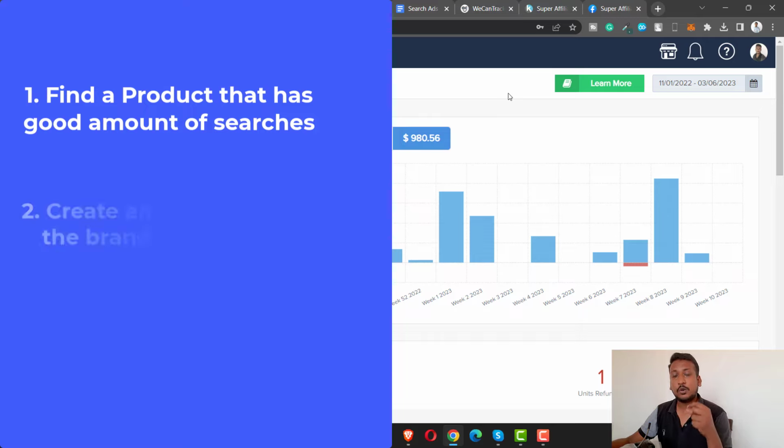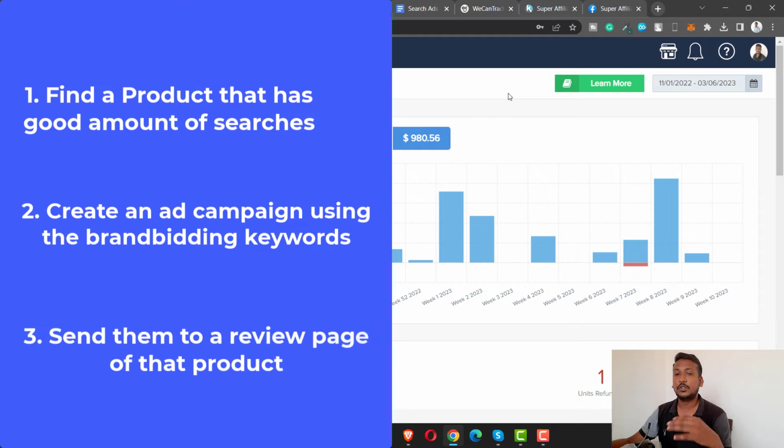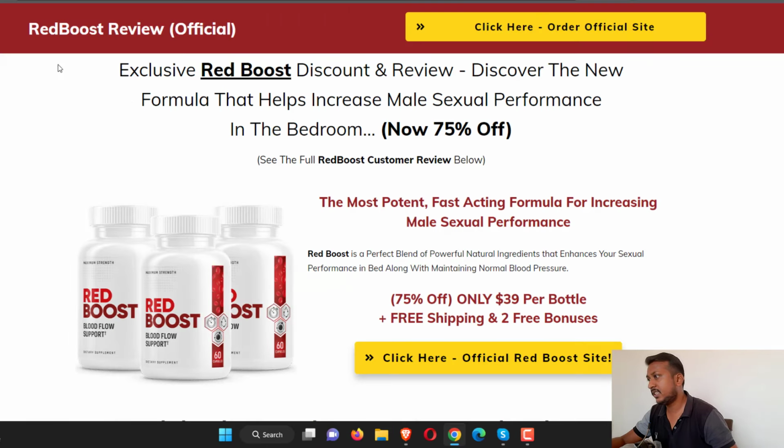Number 2. You're going to create a campaign on Bing Ads bidding on that brand term. All right. And number 3, you send them to a review page. You're going to create a review page and send them there. All right. So people are going to type product review and then they come into your review page and then go into your affiliate link and make a purchase. You make a commission. So this is a product called Red Boost that is in Clickbank, available in Clickbank and even in MaxWeb.